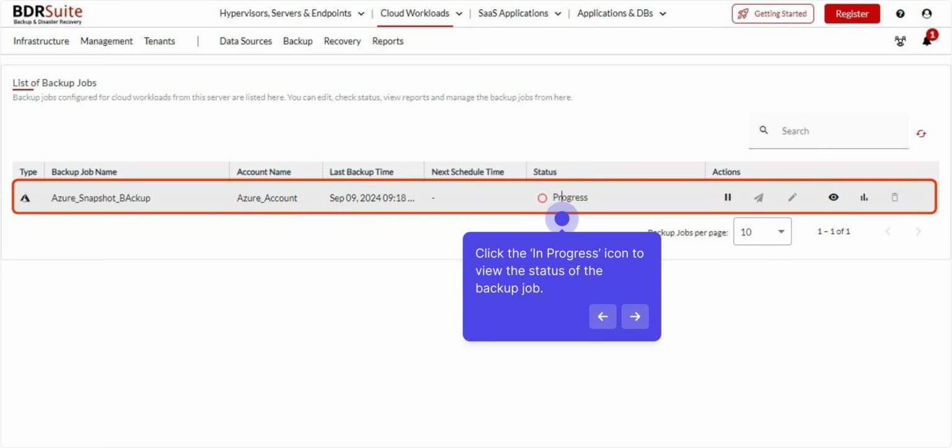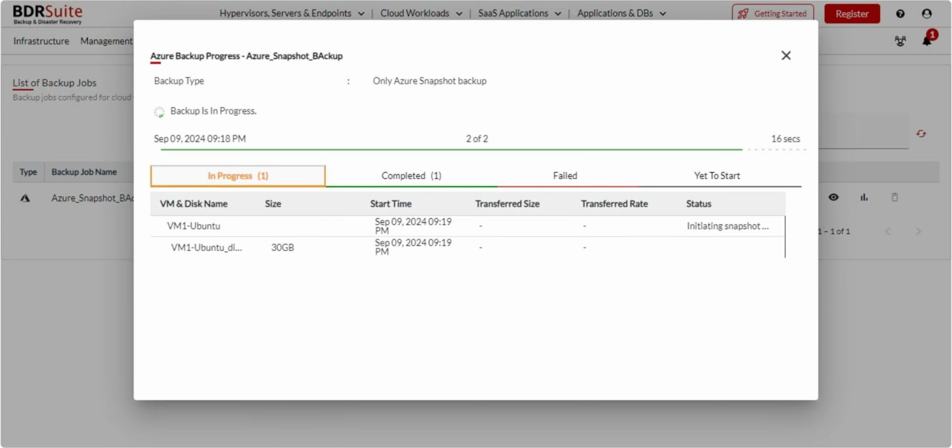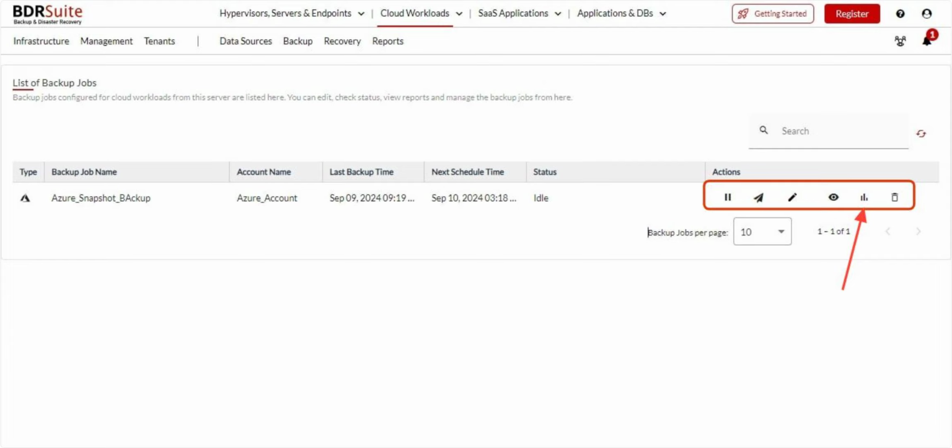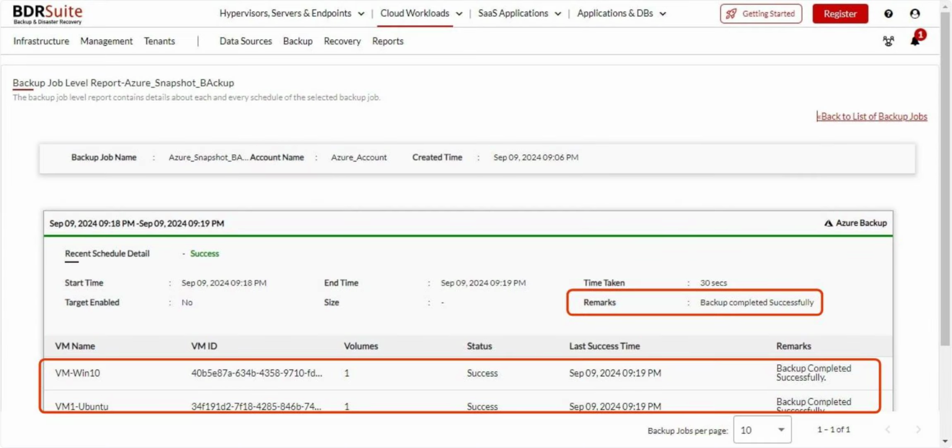Here, click on the In Progress icon and view the status of the backup progress. Once the backup is completed, you can edit, check status, view reports, and manage your backup jobs from here. Click the Report icon to view the backup report.